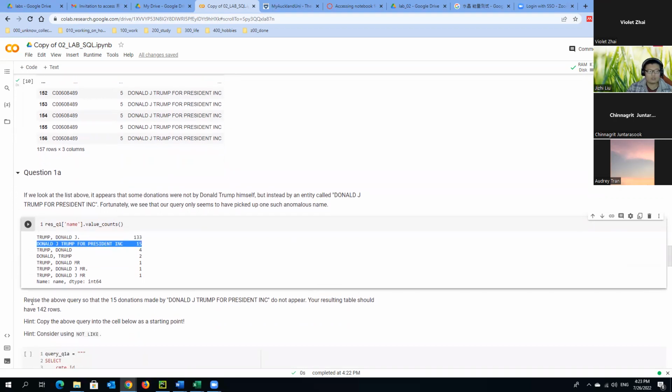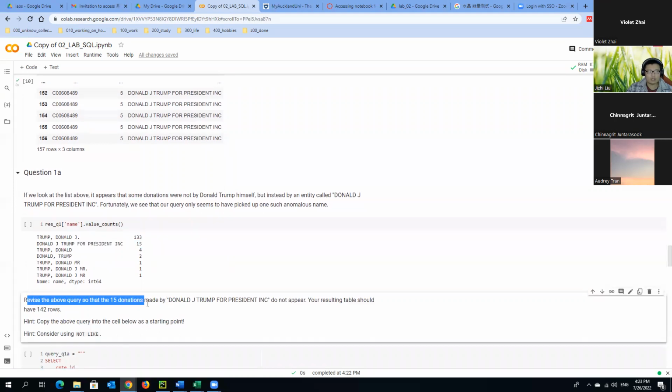So the question here is to revise the query so that the 15 donations made by this INC do not appear. The resulting table should have 142 rows. And here is the hint. You will be given 5 minutes to do this, and then I'll show my answer to your question. Let me have a look at the chat. Yeah, you can start doing question 1A, and I'll have a look at your chat.